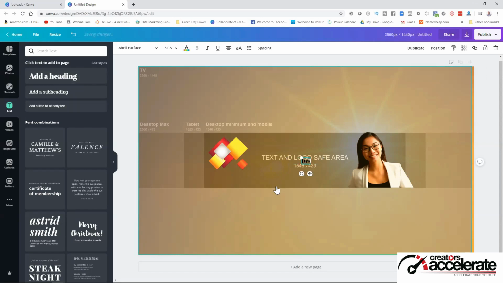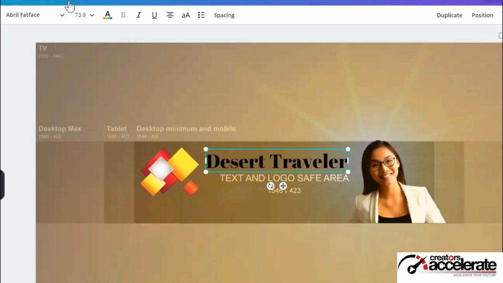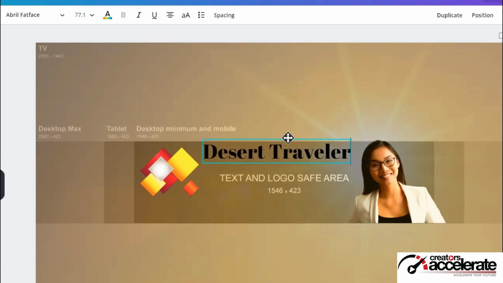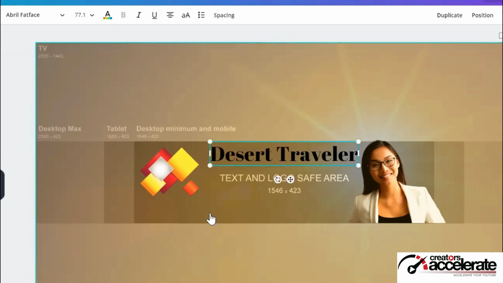So we're going to put Desert Traveler. Okay. And we can bring that up here to the top, and you can see you can just grab this and expand it. You can also expand it right here, but it's just super easy to do it from the corners. And as you drag and drop things, you can see that there's some pink lines that pop up. So right here is in the very center of the whole canvas. I'm going to bring it up just a little bit though and put it right here.